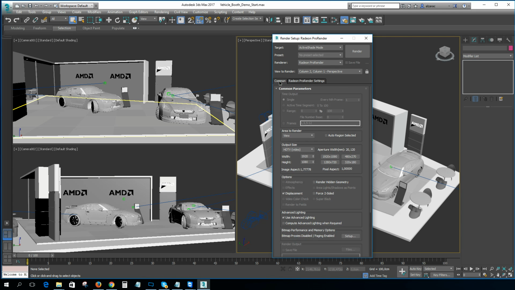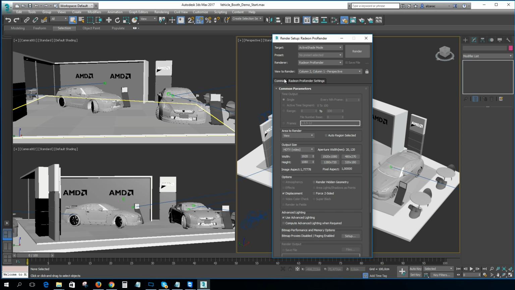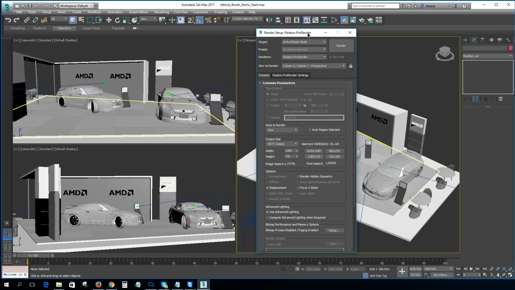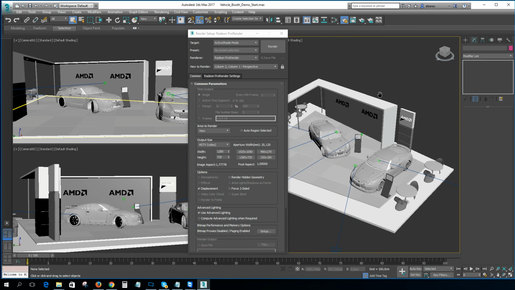Inside my parameters, right now I'm using version 1.8.2. I will not touch anything in these parameters. This is one of the coolest things about Radeon ProRender: it's easy to use. You just define it as the renderer, start tweaking and adjusting your scene, and see the results. I will decrease my ActiveShade render size, and I will show you the different workflows you have. The first workflow is to just hit render directly from my working viewport.